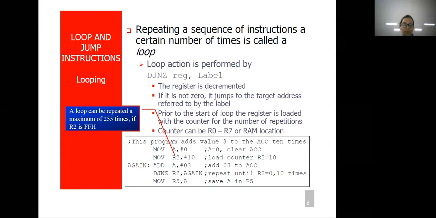First is the looping concept. In any controller or processor, this looping concept is used everywhere because here you are repeating the sequence of instruction a number of times to save the extra memory space. We are using the looping concept. Repeating a sequence of instruction a certain number of times is called loop. Now loop action is performed in many ways.